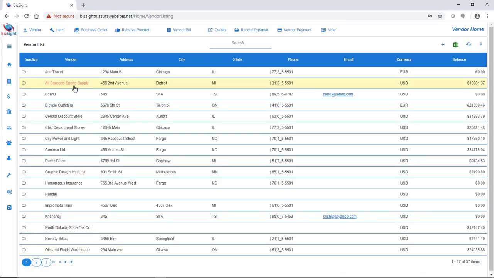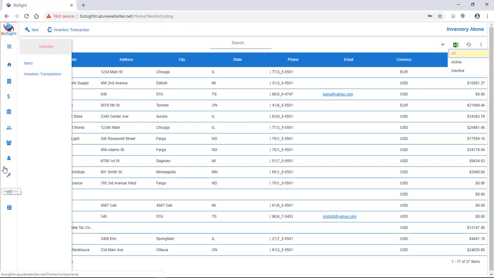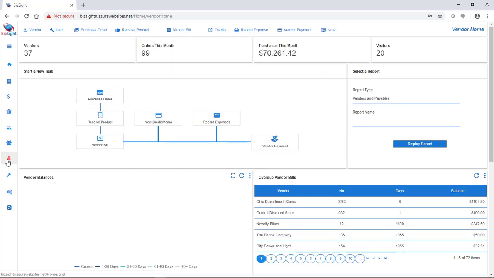Let's go ahead and take a look at our vendor master. Vendor master will be a mirror image of the customer master. Here we have active vendors and inactive vendors. Next, let's take a look at our purchasing side.